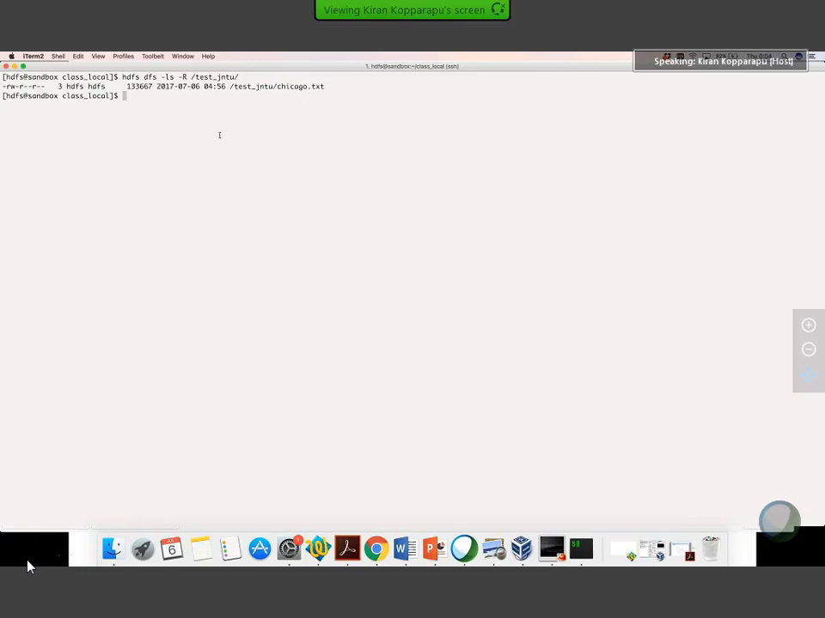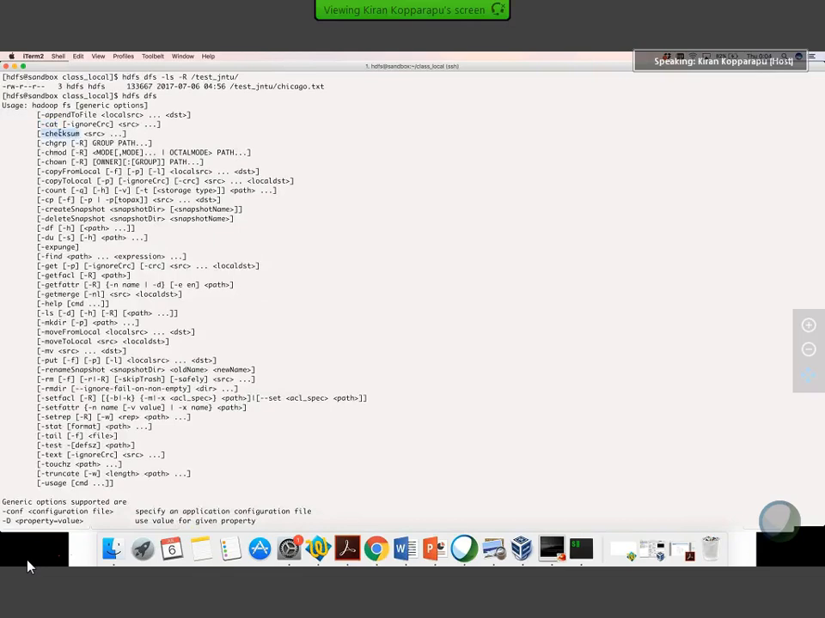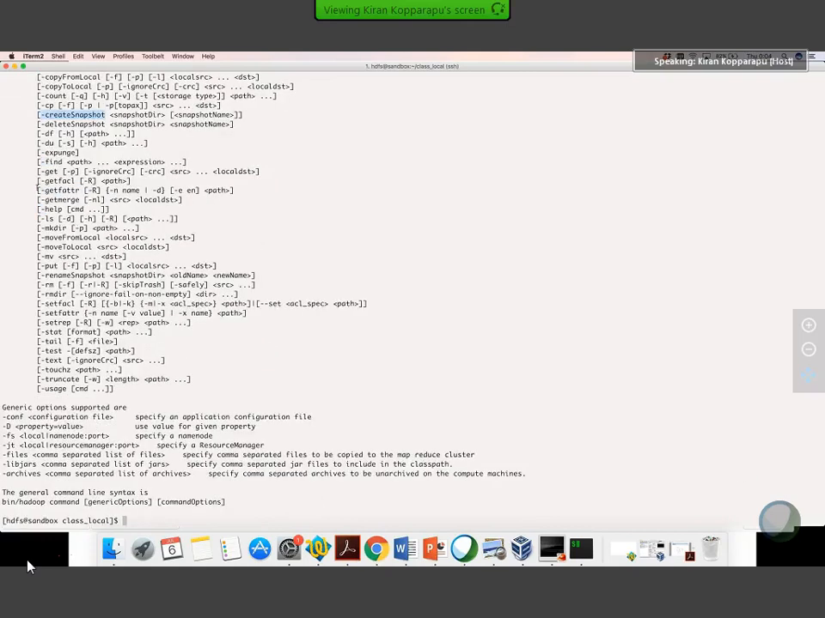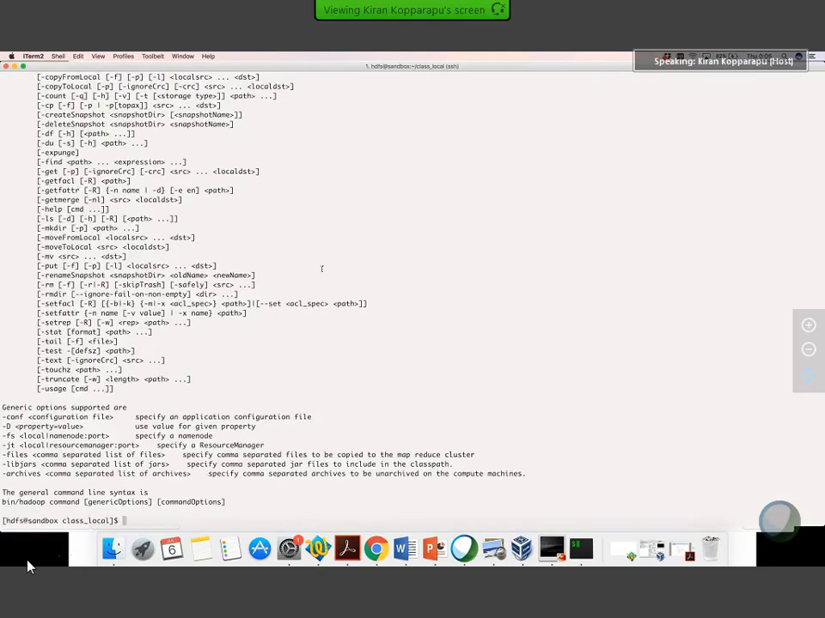How to see what options are available in HDFS? One of the beautiful things is to just type hdfs dfs and then enter. It will give you all the options. Here, for example, appendToFile, cat, checksum, chgrp, chmod to modify the permission, copy, createSnapshot. All the different commands with their usage will be available. You just need to type hdfs dfs and enter. HDFS stands for Hadoop file system, and DFS stands for distributed file system.